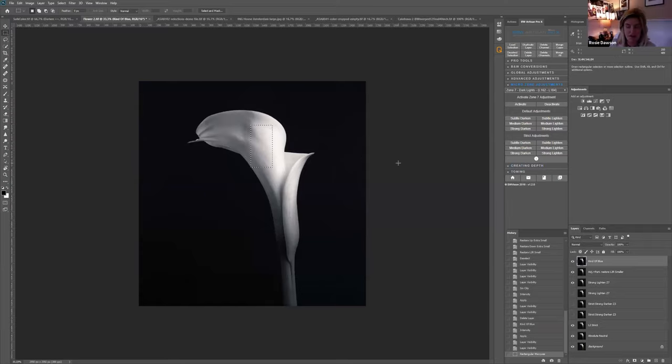Can I ask one question? On the split toning, that's the last thing that you did, do you actually make a specific selection, or does it split tone the whole image? It will split tone the entire image, yes, correct.